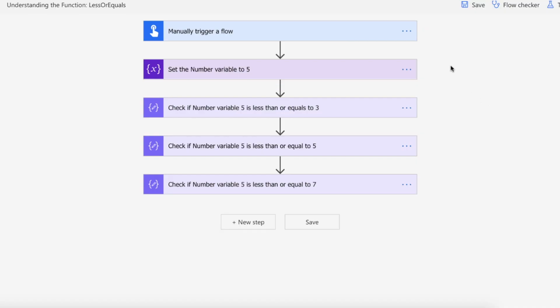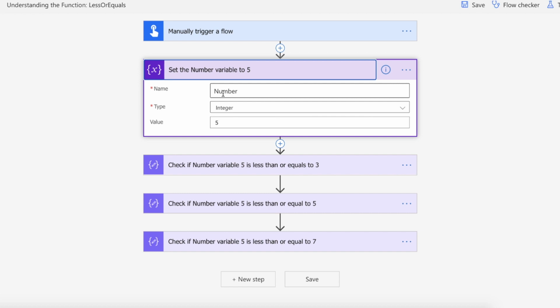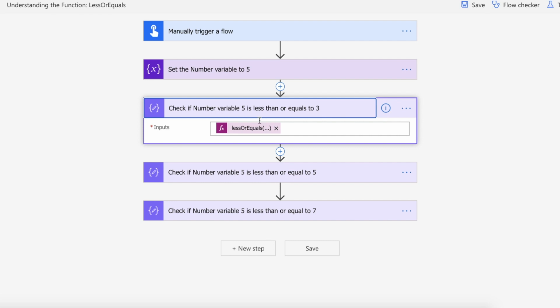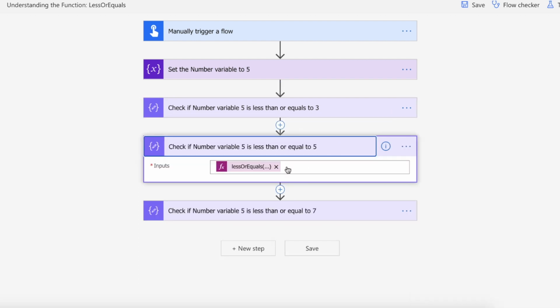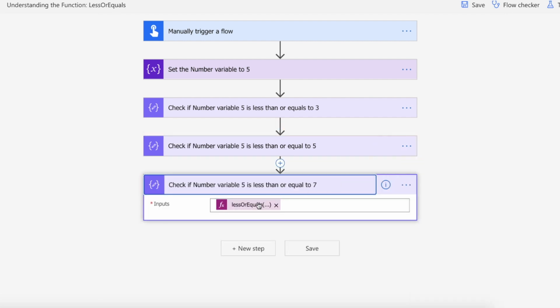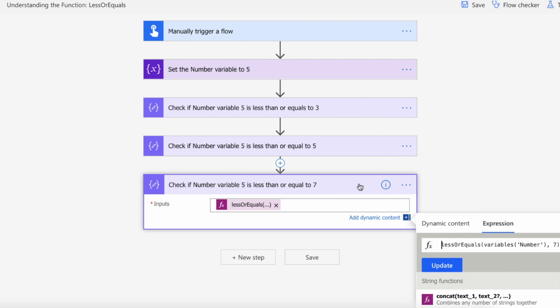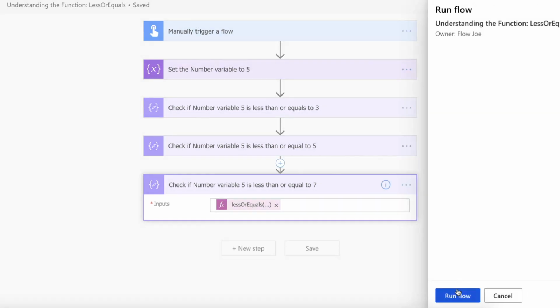Okay, so we are on the PowerAutomate website and we've got a manual trigger for our flow. We are then setting a variable of number, which is an integer type, to 5. Then we're going to be using compose to actually run our function of LessOrEquals. Now our first compose is going to check if our variable of 5 is less or equals to 3. Then the second one will be checking to see if it is less or equal to 5. And the third will be seeing if it is less or equal to 7. So let's give this a run. And let's just run the flow.